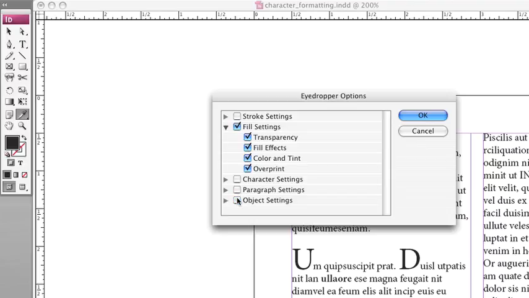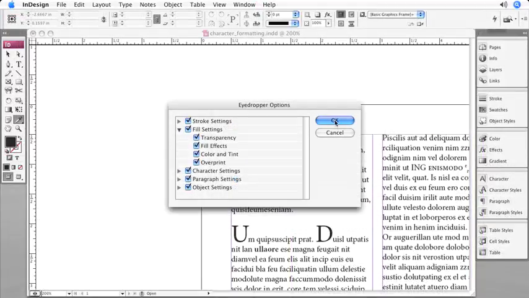Now if you're trying to sample text attributes, you'd want to make sure character and paragraph settings are turned on. If for some reason it's not working as you'd expect, just double click the eyedropper, open up the options dialog box, and enable all the features that you're hoping to sample. When you're done, go ahead and click OK.